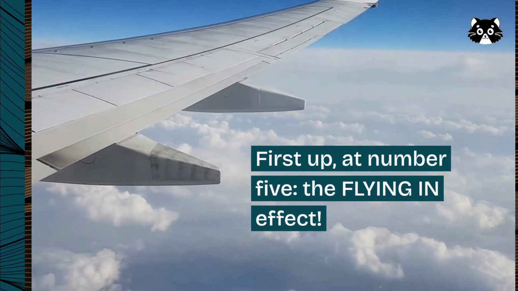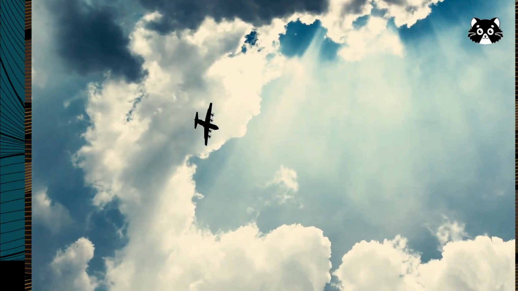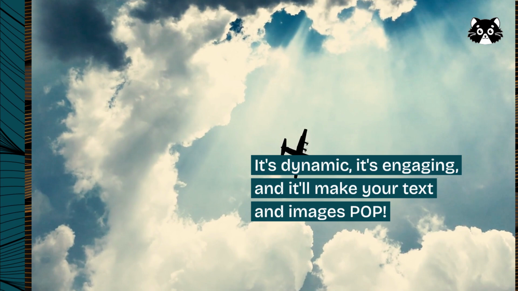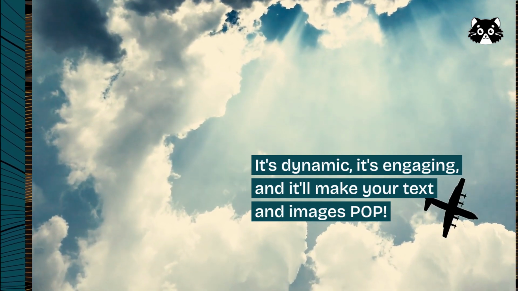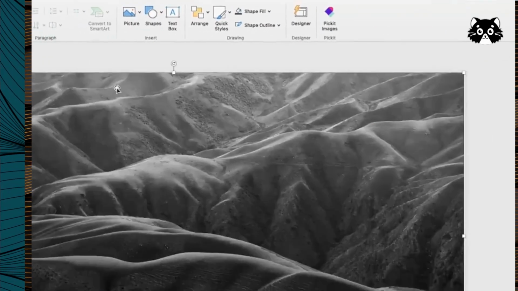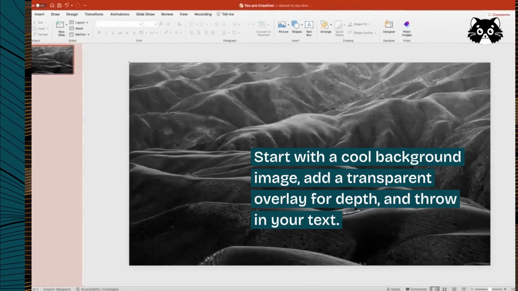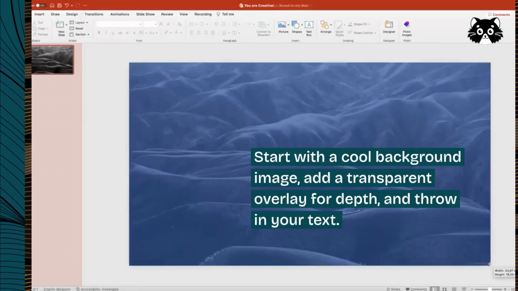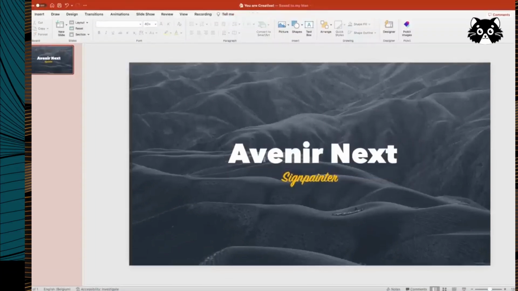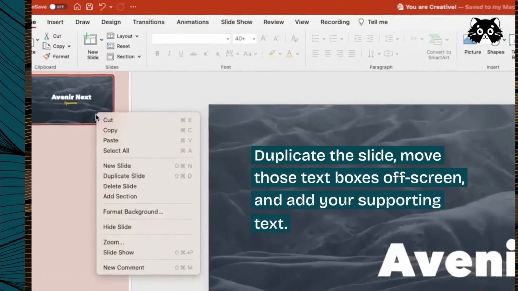First up, at number 5, the flying in effect. It's dynamic, it's engaging, and it'll make your text and images pop. Start with a cool background image, add a transparent overlay for depth, and throw in your text. Use clean fonts like Avenir Next and Sign Painter.